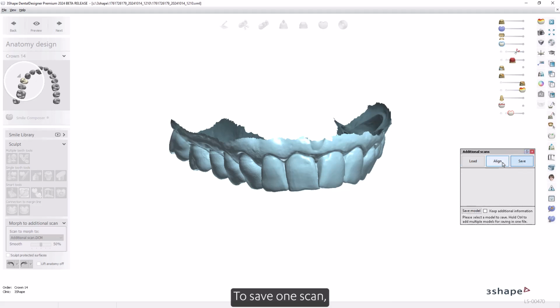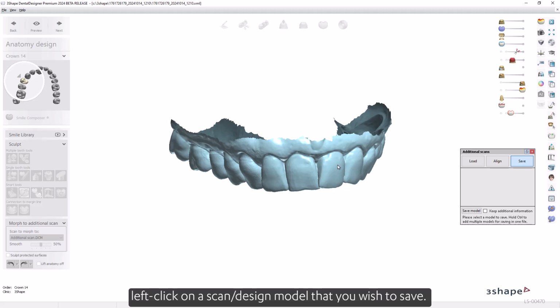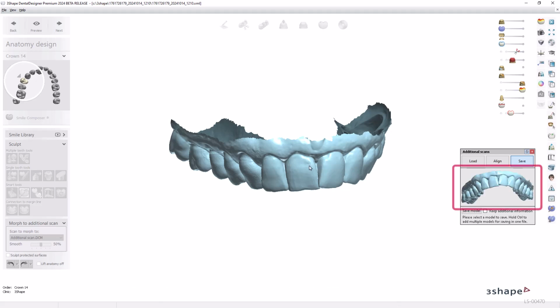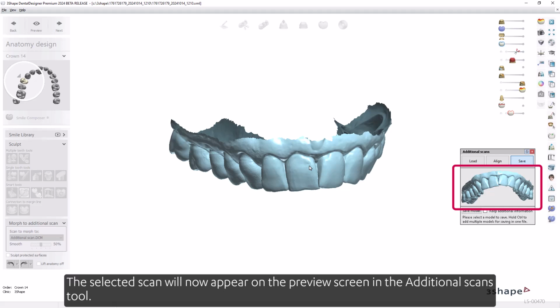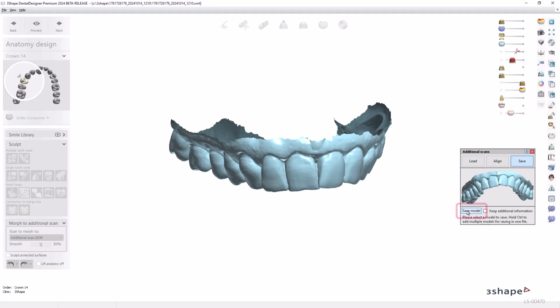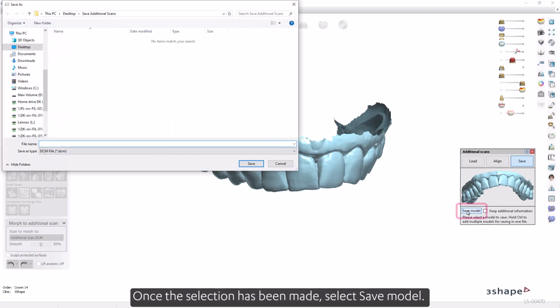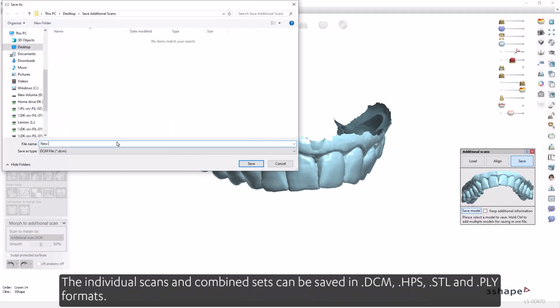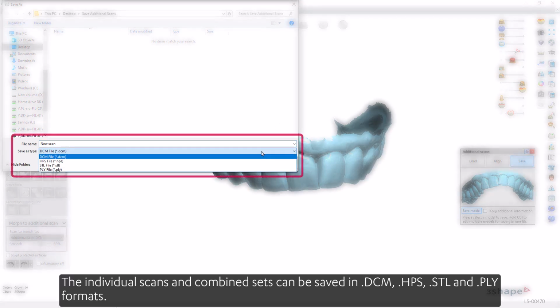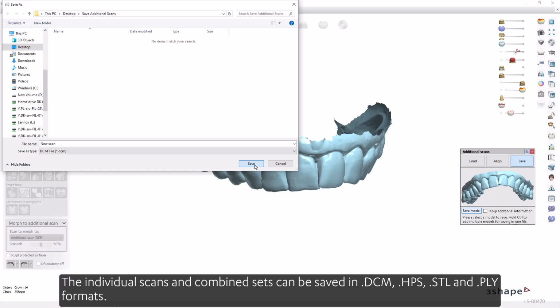To save one scan, left-click on a scan or design model that you wish to save. The scan needs to be visible on the screen. The selected scan will now appear on the preview screen in the Additional Scans tool. Once the selection has been made, select Save Model. The individual scans and combined sets can be saved in DCM, HPS, STL, and PLY formats.